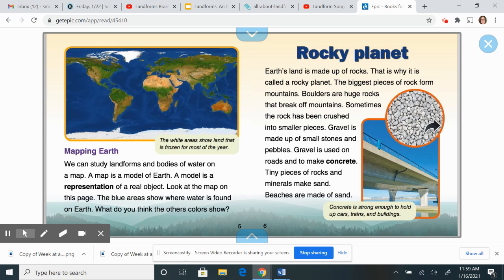Mapping Earth. We can study landforms and bodies of water on a map. A map is a model of Earth. A model is a representation of a real object. Look at the map on this page. The blue areas show where water is found on Earth. What do you think the other colors show?